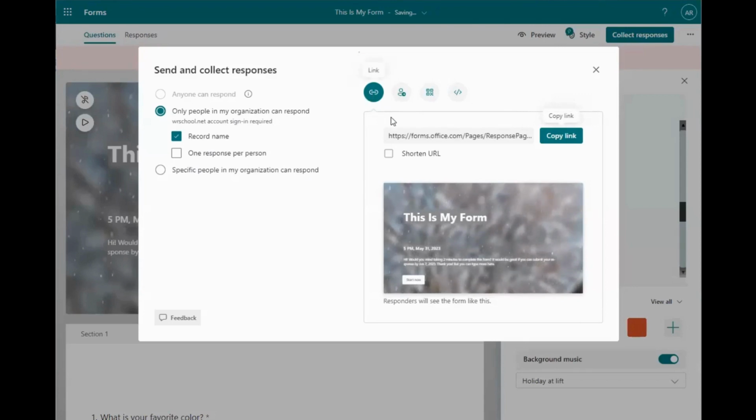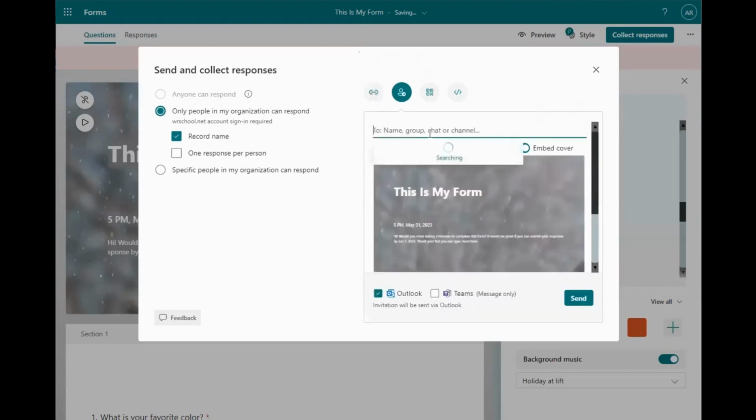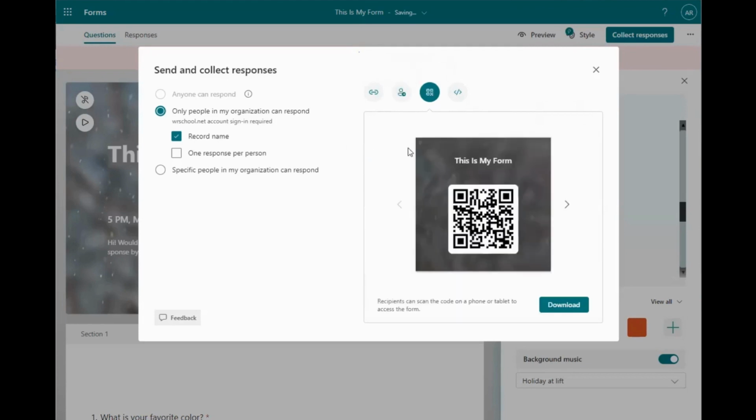You can either use a link, which you would just click the button here to copy the link, and you can paste it anywhere you want to paste it, in an email, in social media, whatever. You can actually shorten the URL so that it comes out as a shorter link. Then you have other options. You can do an invitation, which here you could type anybody who's in your organization. You could type it here and it would just be shared through Outlook or through Teams to those people. You can download a QR code by clicking the download button here.